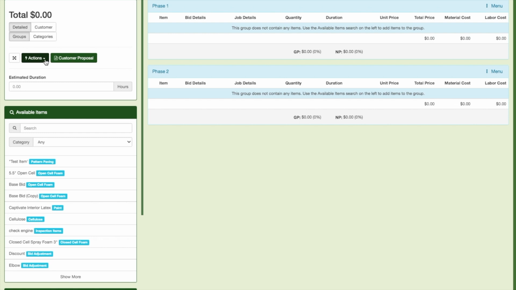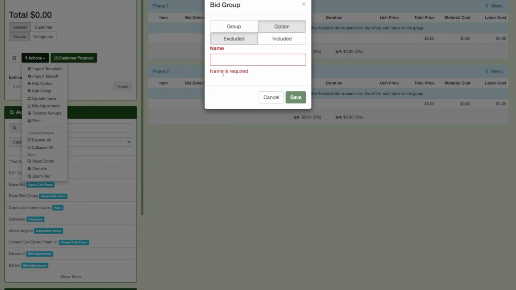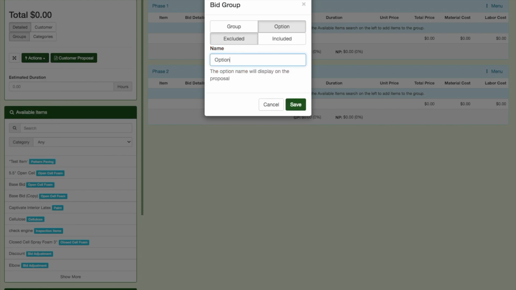You also have the ability to add options beforehand by simply clicking the Actions dropdown, selecting Options, and then naming it. You have the ability to exclude or include an option. Excluding an option gives your customer the ability to select that they want that work done. Including it means that they have to deselect the work. We'll exclude this one.